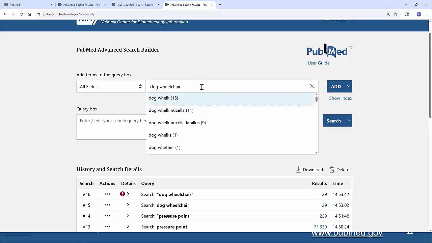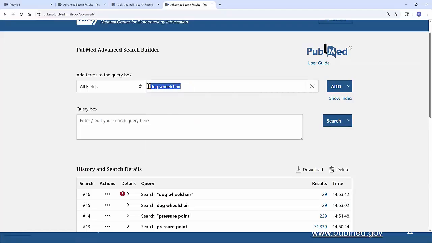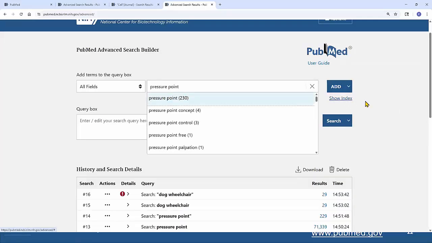Well, let's look for pressure point in the index then. Let's type that in without any quotes. Gotta spell it right. Pressure point. And don't run the search, but just hit show index. And there we go. Before we even run the search, we see that there are 230 records in PubMed that contain this phrase.